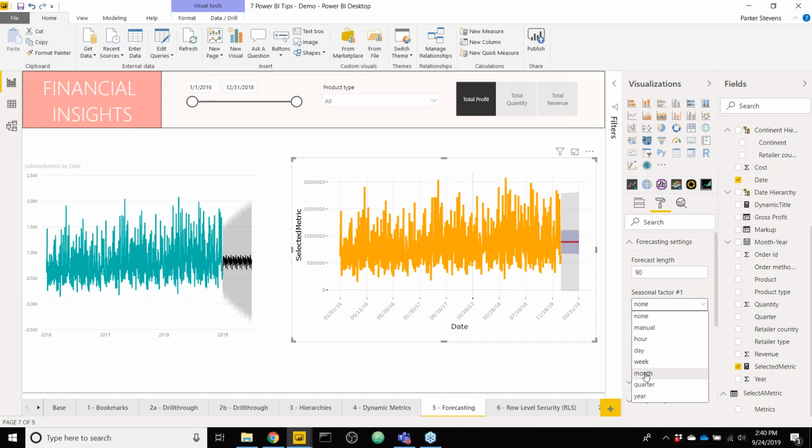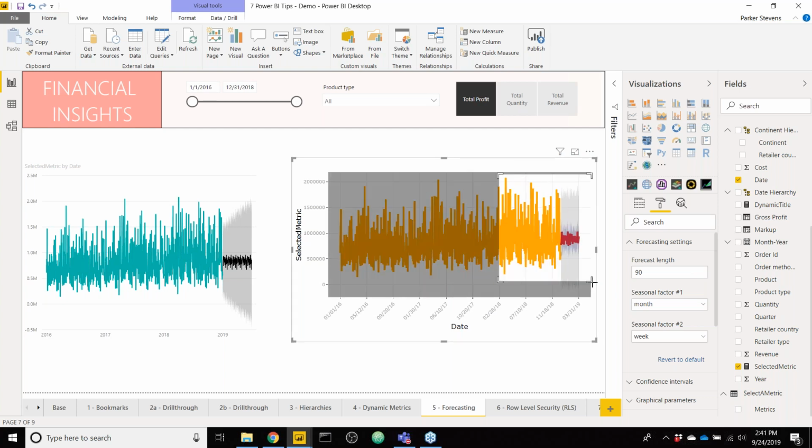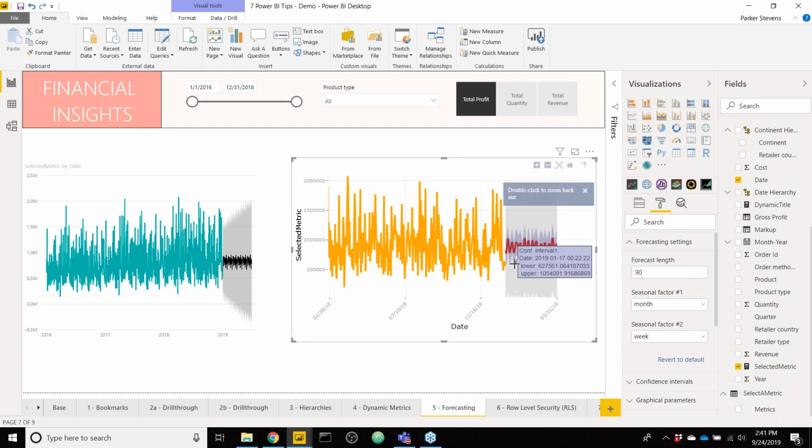Let's say our data has a pretty good seasonality factor of month and week. We can see how that will affect our calculation here, see if we can get some accurate predictions. Yeah, we see a little bit more. It's actually able to develop some sort of idea of what we can expect. So a little bit of jitter in there.